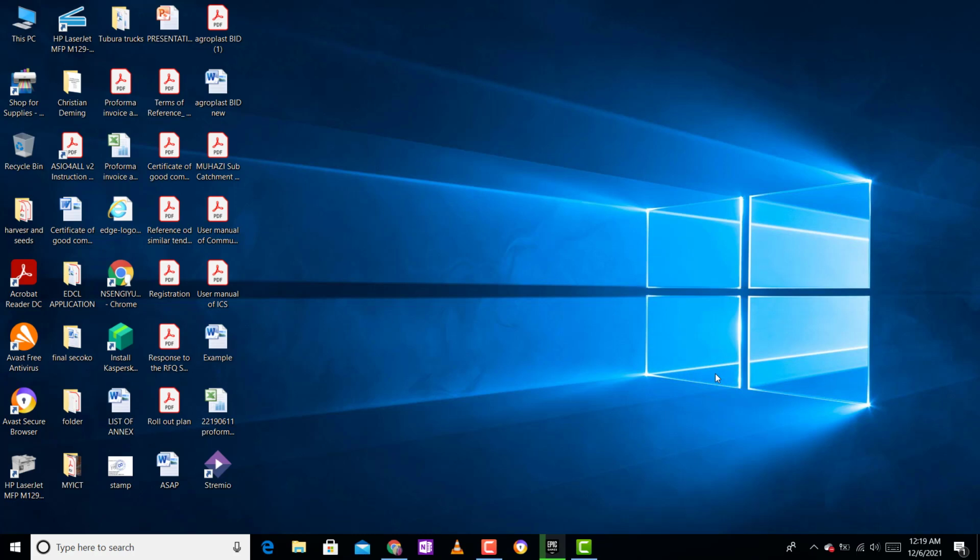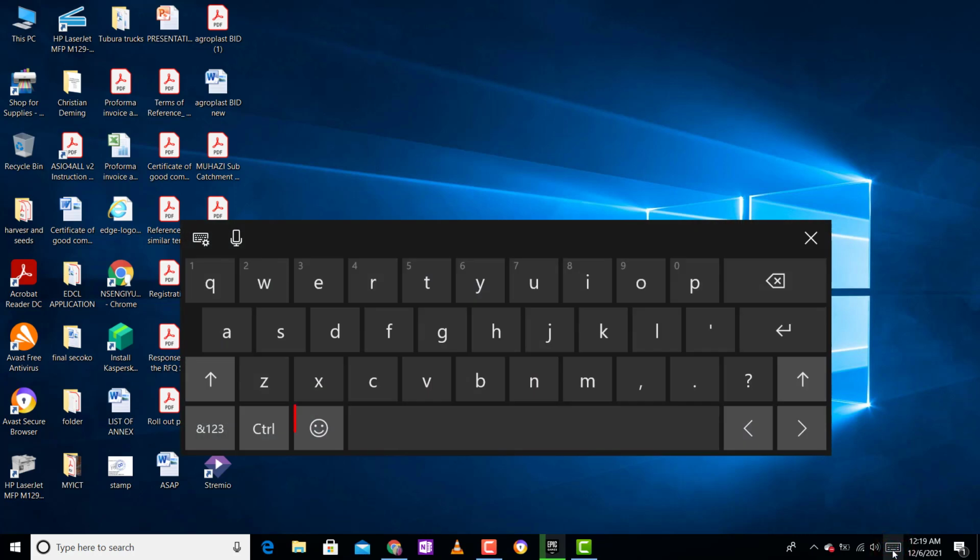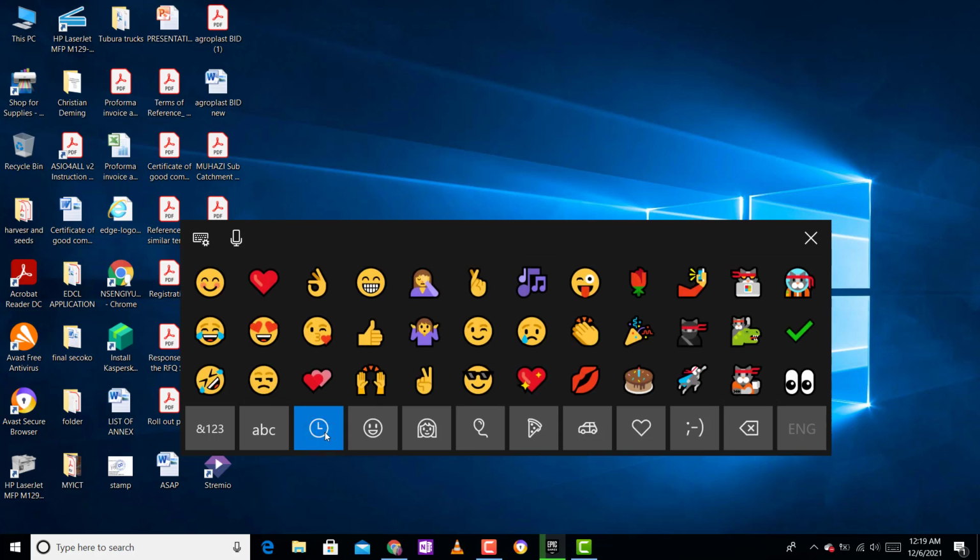Now, whenever you want to access Emoji keyboard, first click on the Touch Keyboard button in the bottom right and then click on the emoji symbol. Here, you can select and use all the emojis that you want to.